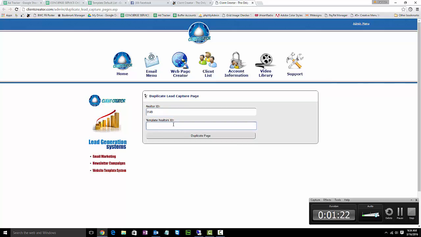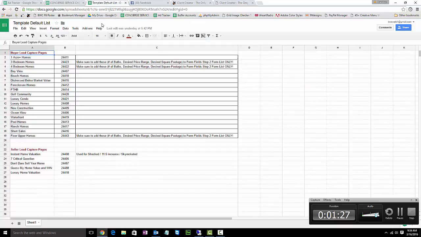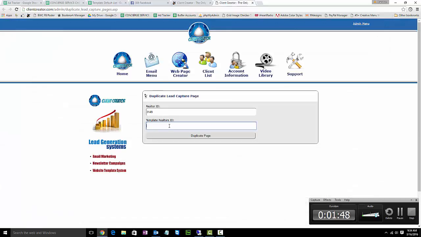Now the template realtor ID, that is going to be the default list that's in your My Drive folder. This has all of the template IDs that you'll be using to create any of these specific pages, whether it's 1-acre homes, 3-bedroom homes, 4-bedroom homes, and so forth. So what you would do is enter this information into the template realtor ID number, and then hit duplicate page. That'll put this page into the realtor's folder.